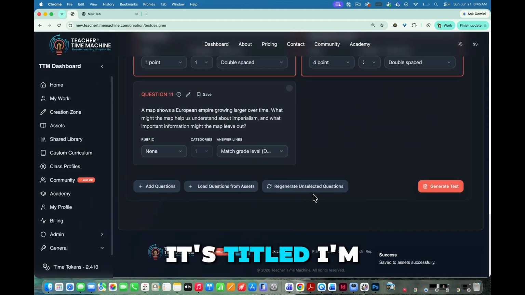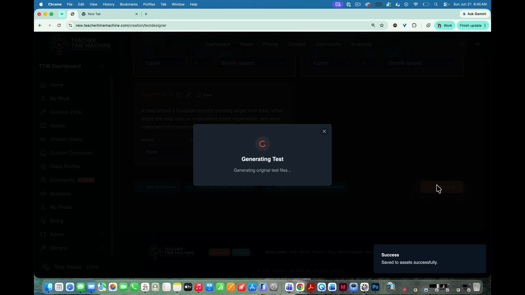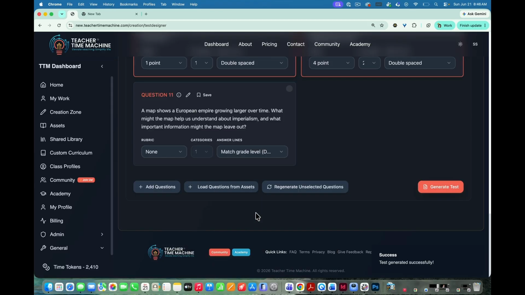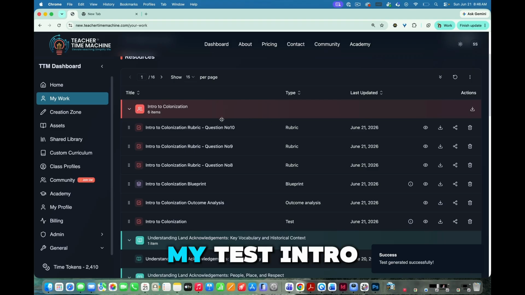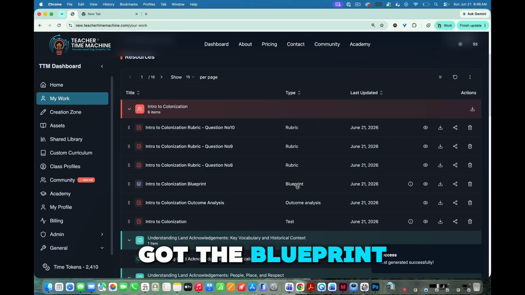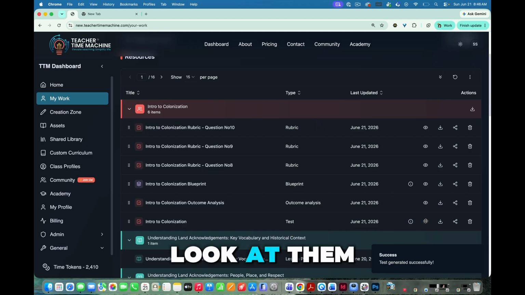Okay, now that it's titled, I'm going to go and generate the test. Okay, so now that that's all generated, I'm going to go to my work page. And there is my test, Intro to Colonization. And I have absolutely everything. I've got all the rubrics, I've got the blueprint for the test, I've got the outcome analysis, and I've got the test. So let's just take a quick look at them, shall we?